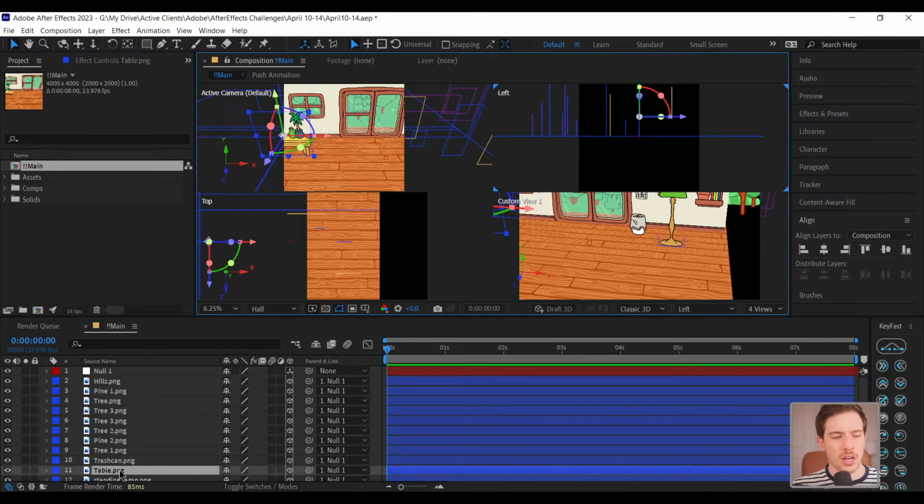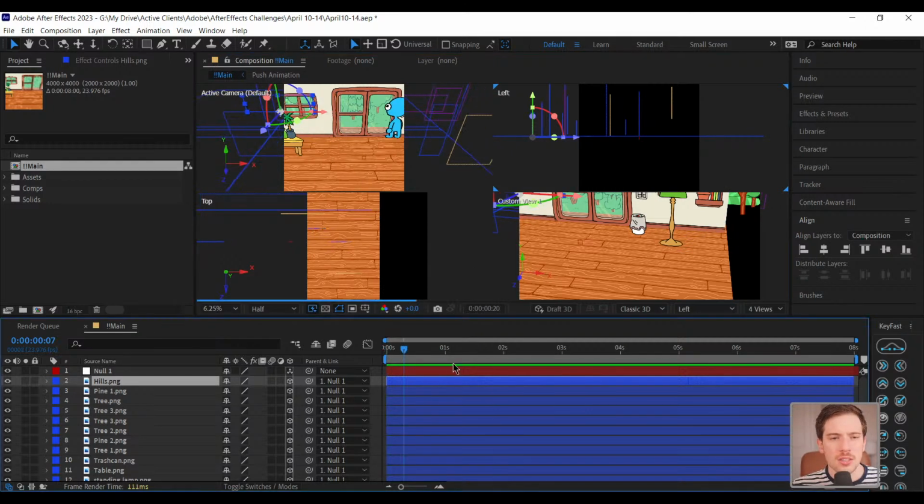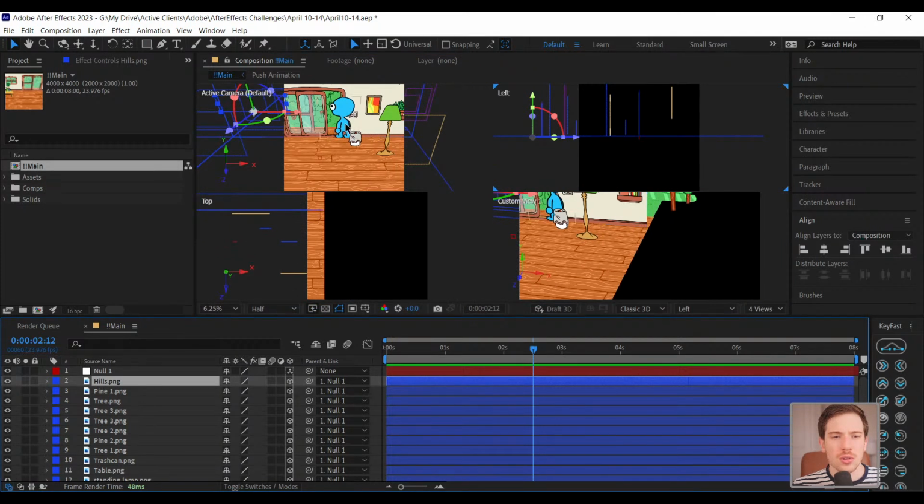If we click on it, we can actually see what it is. So this is the table. The table is probably closest to the camera. And the trees back here and the hills that you can barely see through the window here are firmly in the back. The cool thing about having all of this work out is we're gonna move along this path, and we have this little dude here.